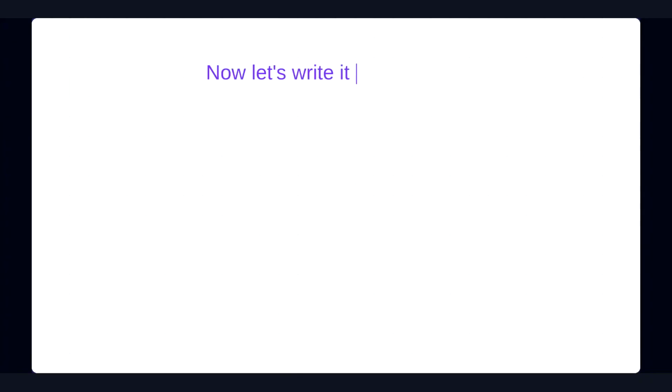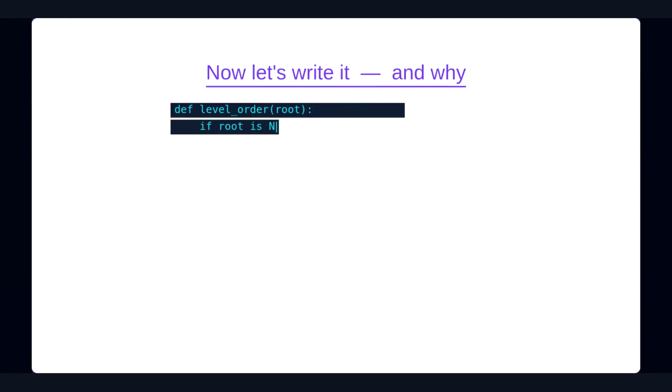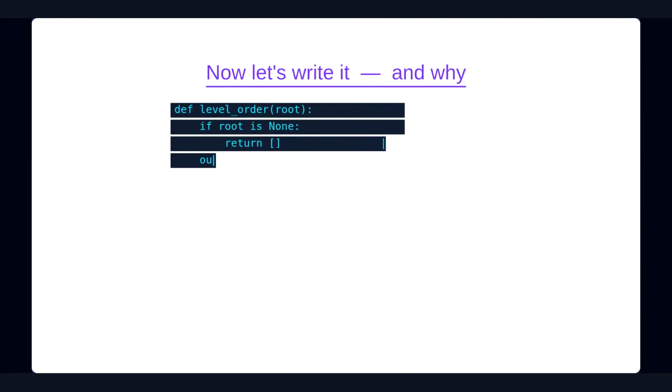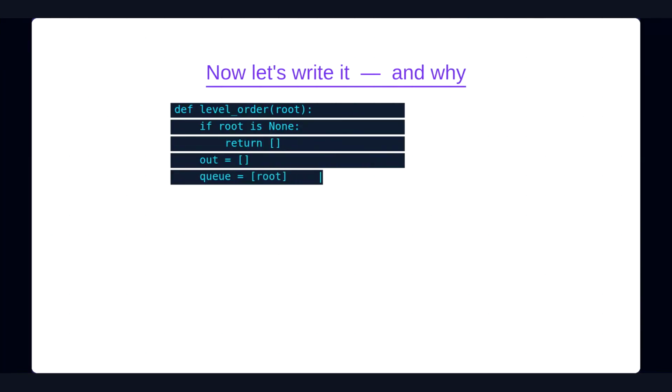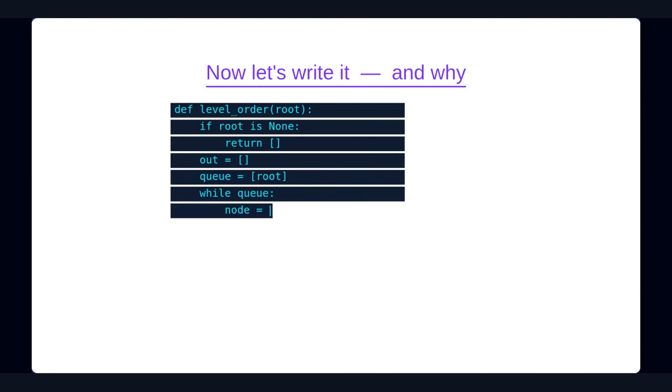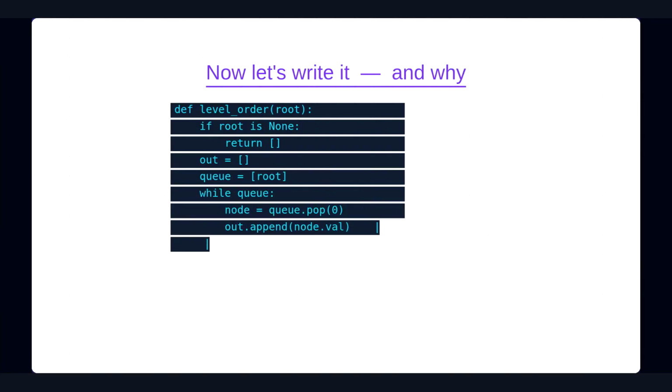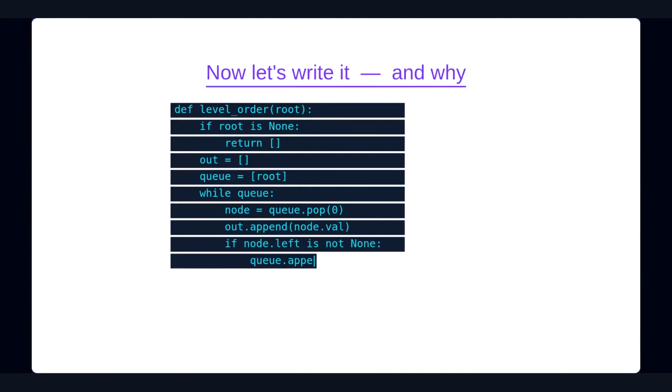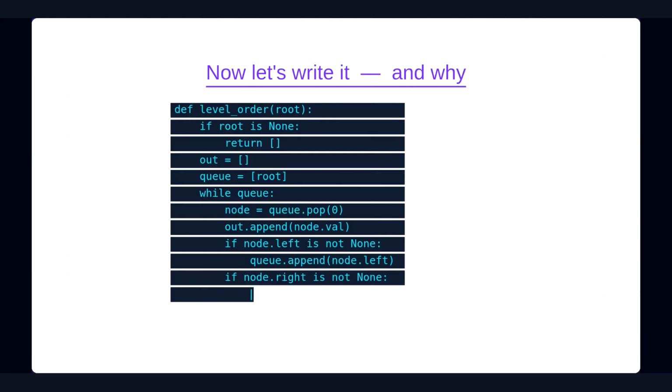If the tree is empty, we return an empty list. Otherwise, we start a result list and a queue holding just the root. While the queue is not empty, we take the node from the front, record its value, and push its left child and then its right child onto the back of the queue. When the queue drains, every node has been visited in level order.